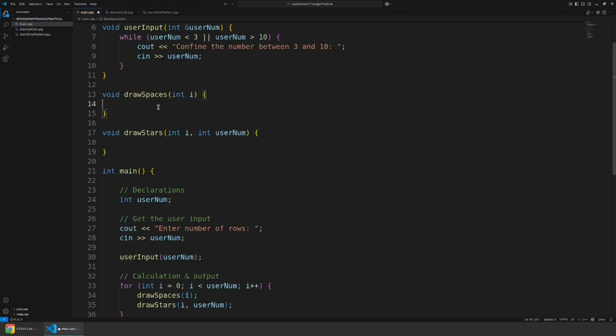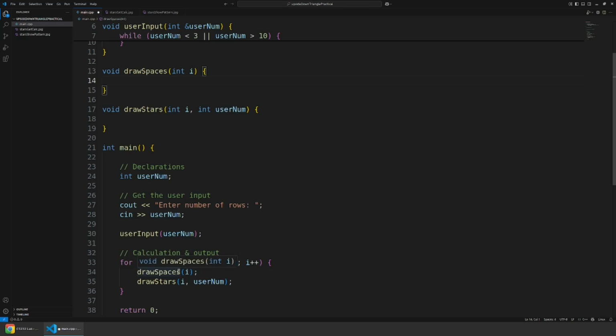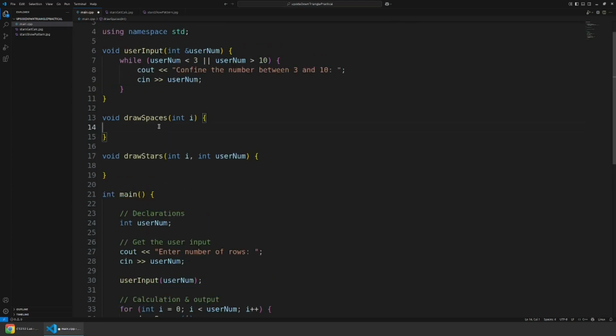So all we need is to create a way to output I number of spaces, where I is the current iteration of the for loop. So it starts at 0, 1, 2, 3, however many times it needs to go till user num.